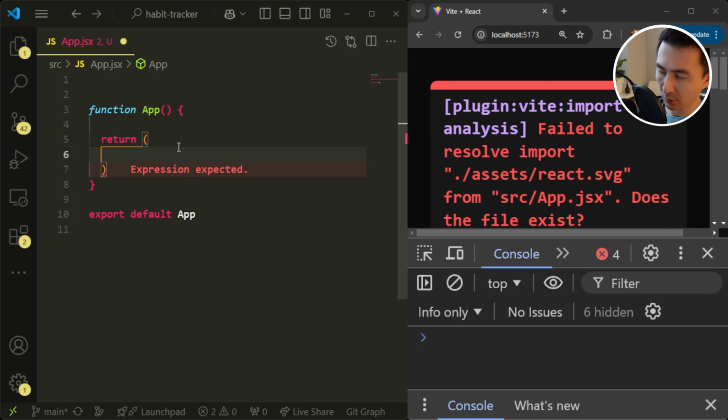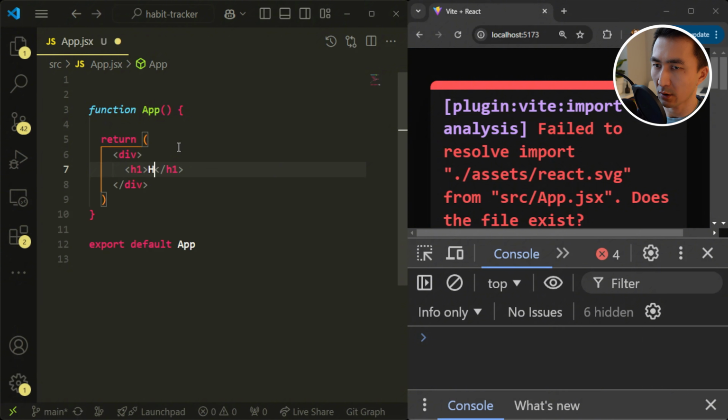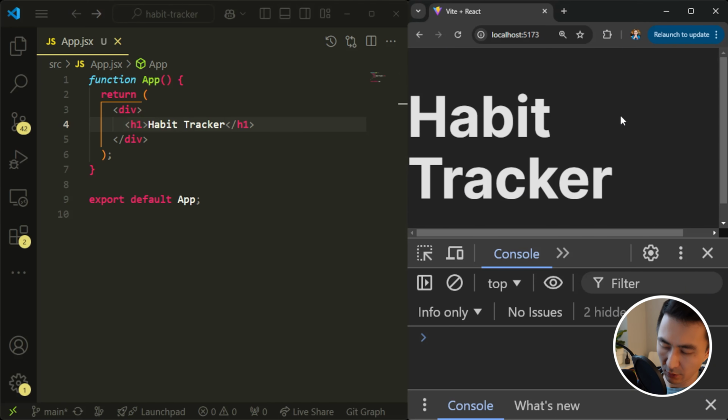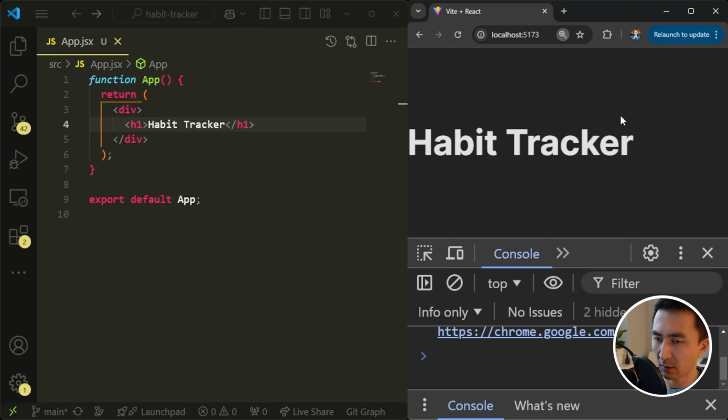Let's leave it as return only, and let's open a div, and inside the div put an h1. Let's call it Habit Tracker. Control S to save the file, and we get the Habit Tracker. Let me just zoom out a bit so we can have a better view. Okay, we're good here. How big is this? Big enough. Okay, now we have some beginning, which is good.